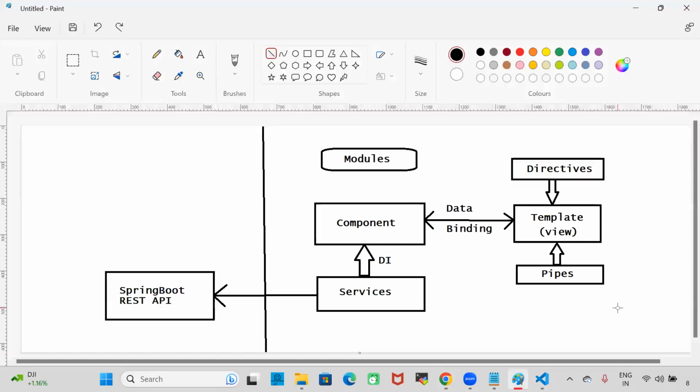Look at the diagram. Components available. Templates available. Component is a TypeScript class which contains the logic to send the data to template and to capture the data from the template. What is a template here? Template is a HTML file which contains our presentation logic.